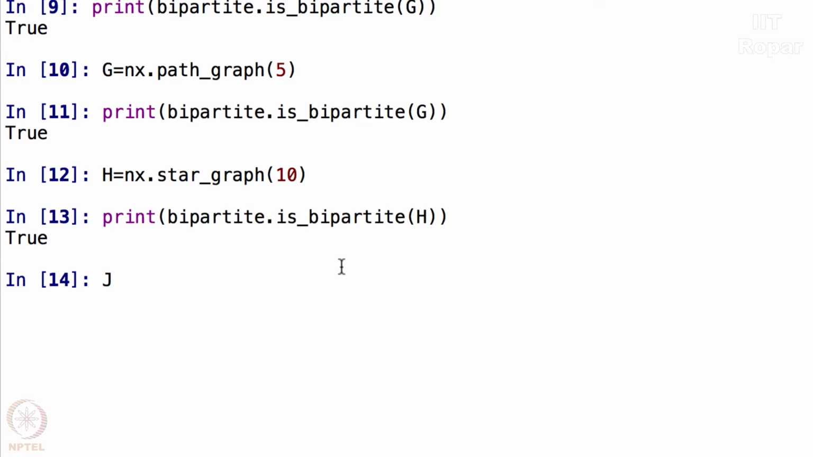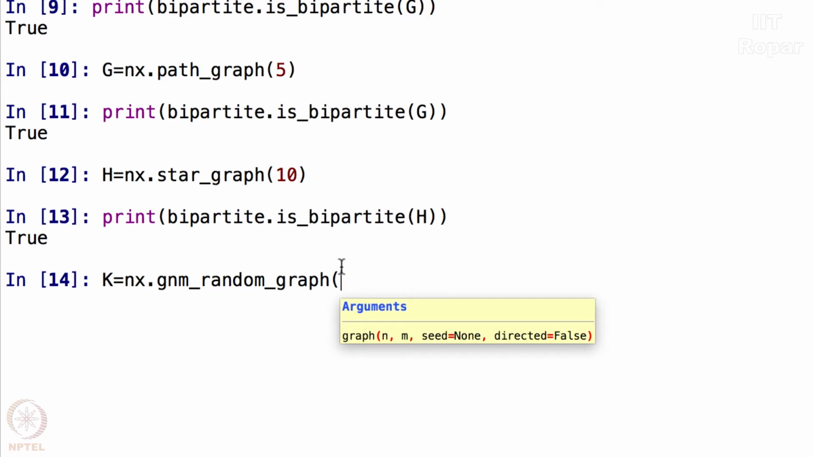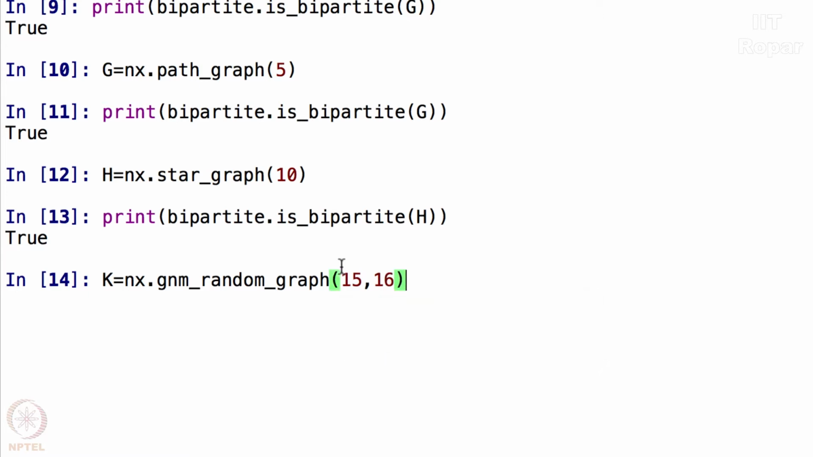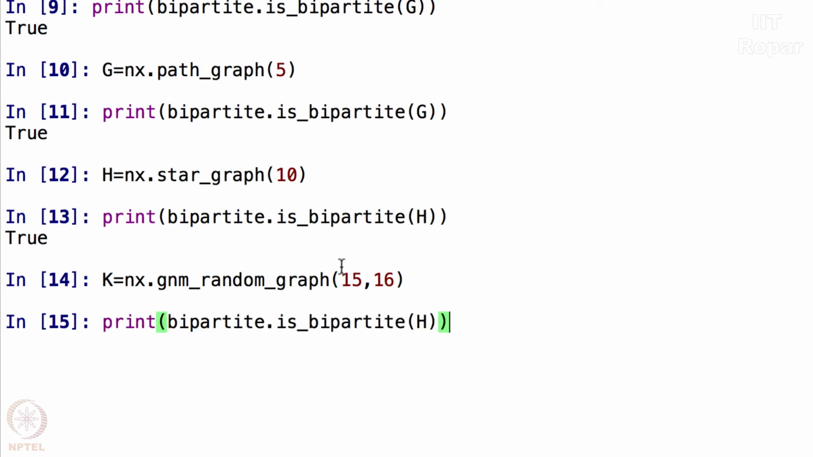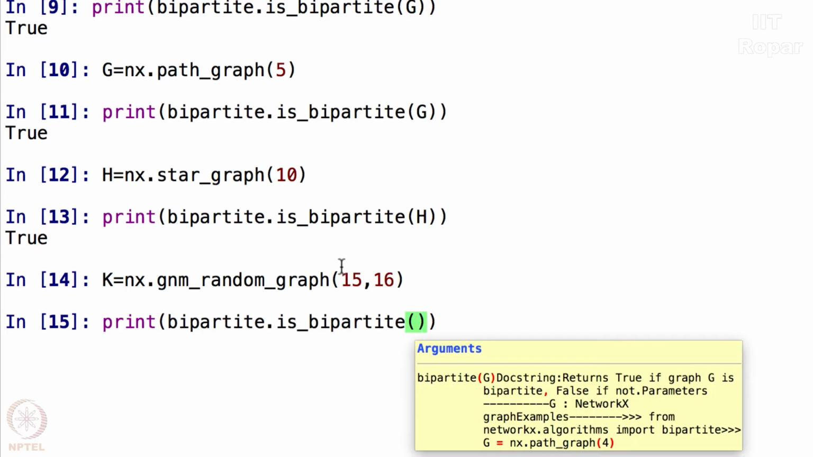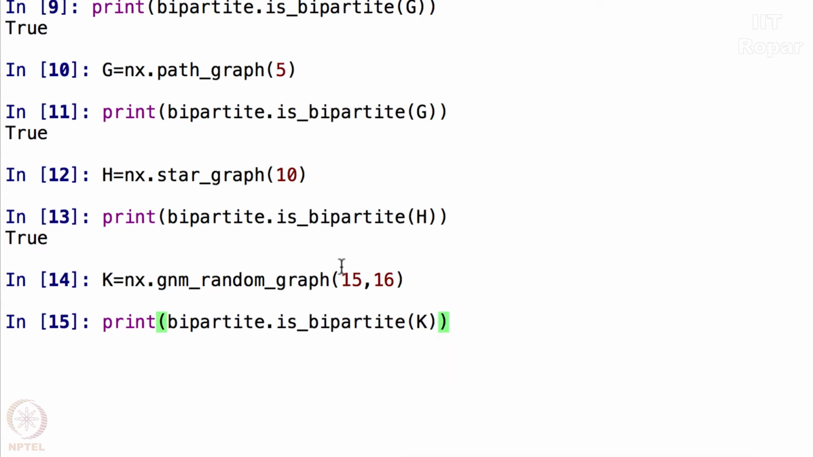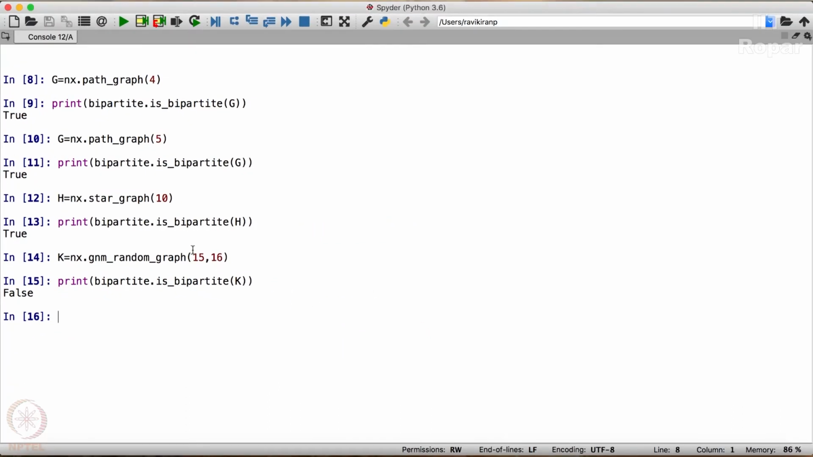Let me take a random graph. Let me say K is equal to nx.gnm_random_graph on, let me say 15 vertices, 15 nodes and say 16 edges. Now let us check if K is bipartite. So how are we going to do it? Print bipartite.is_bipartite of K. It says it is not bipartite.